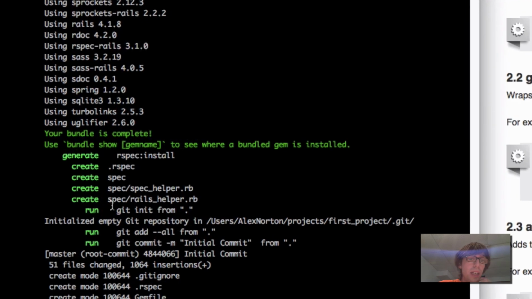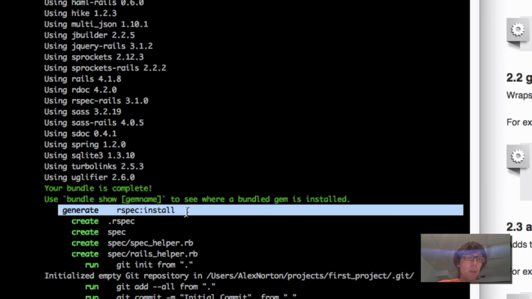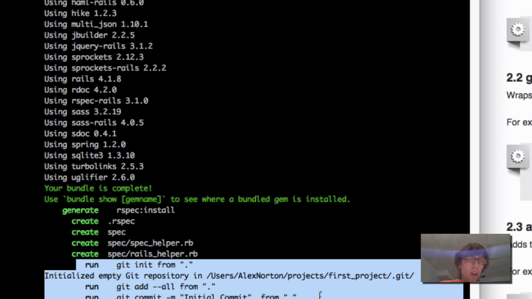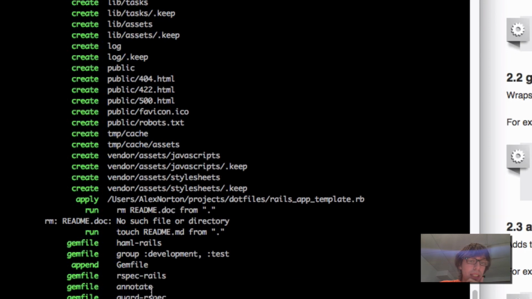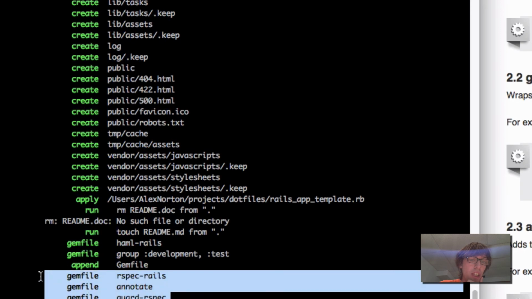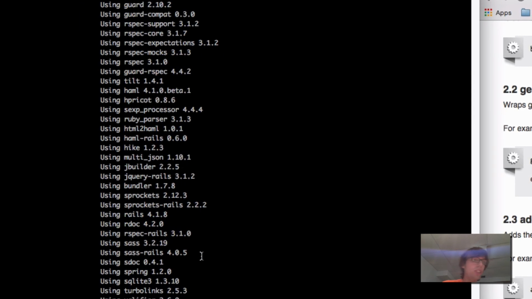But what it did do is it ran all these commands that I told it to. So it ran RSpec install without me doing anything. It created the spec helper and the Rails helper, and then it initialized the Git repository all right there with the first commit. And then also we can see here that I added all these gems in my gem file. I added Hammer Rails, Annotate, and Guard RSpec. So as you can see, everything worked perfectly, and I was able to create an awesome gem file.